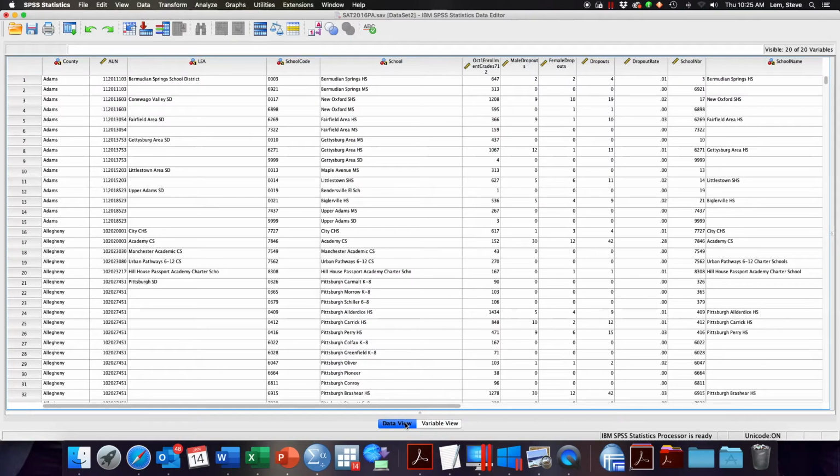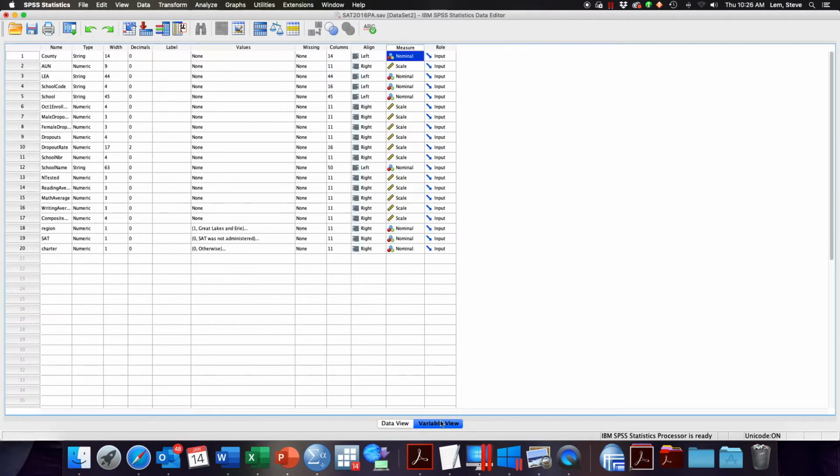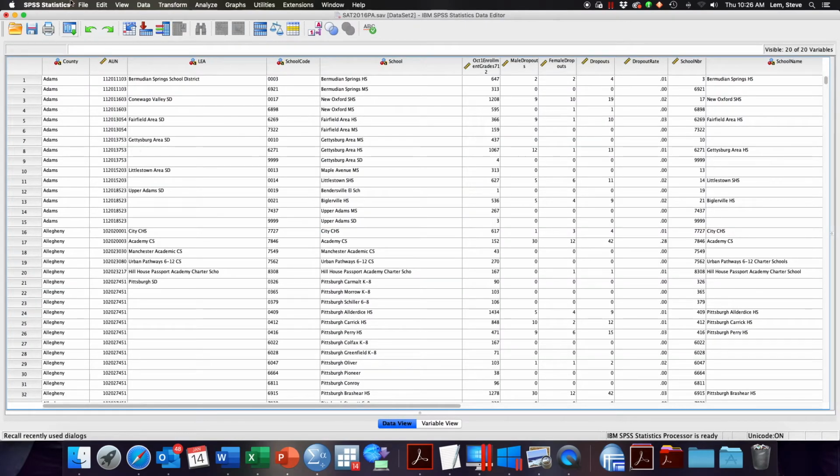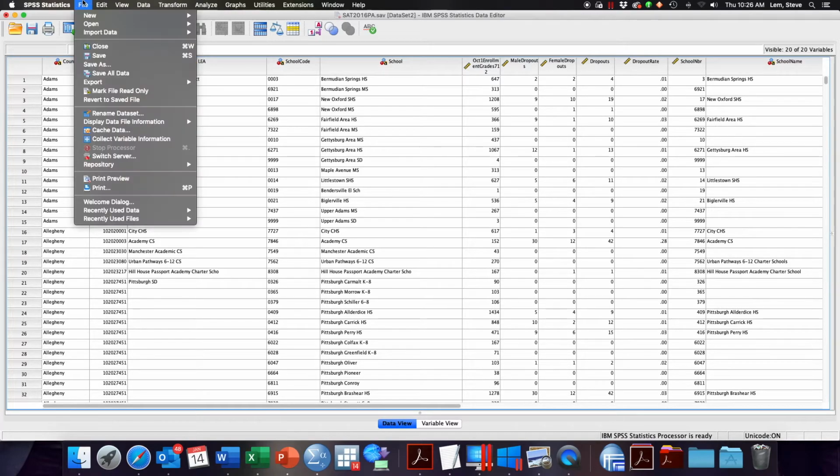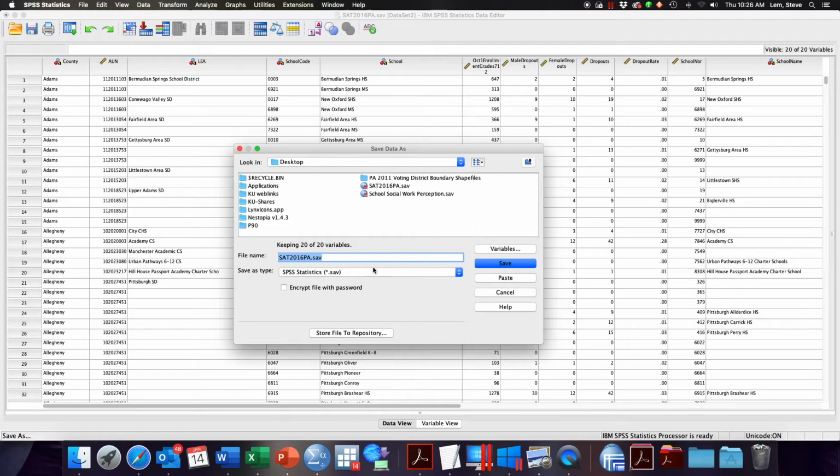Once you have modified your file, either by editing data in the Data View tab, setting variable properties in the Variable View tab, or both, you can save your file as an SPSS data file by clicking File, Save As, and then specifying that you want to save your file as SPSS Statistics .sav. You can also export to various other file formats, including comma delimited and Excel.